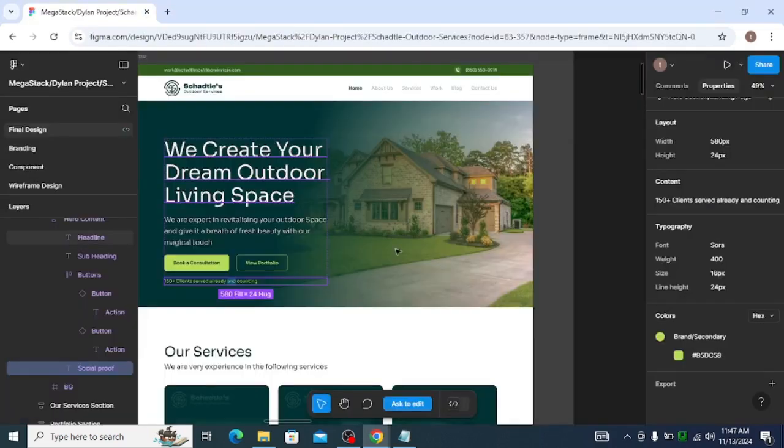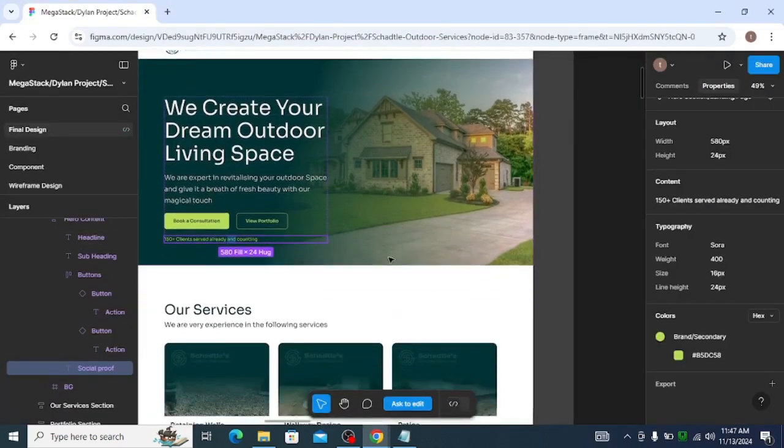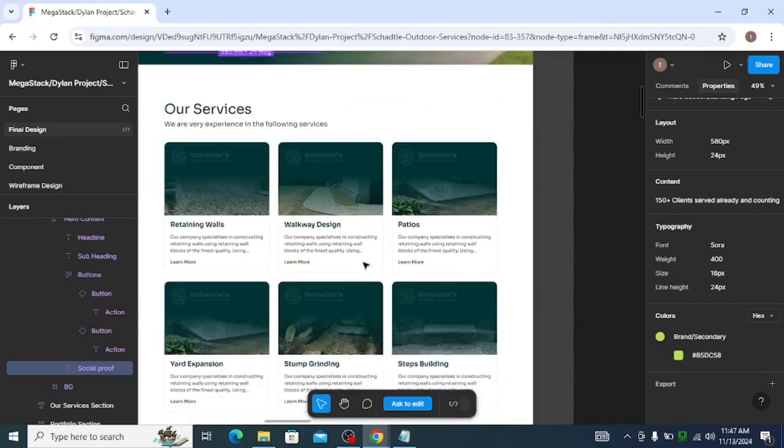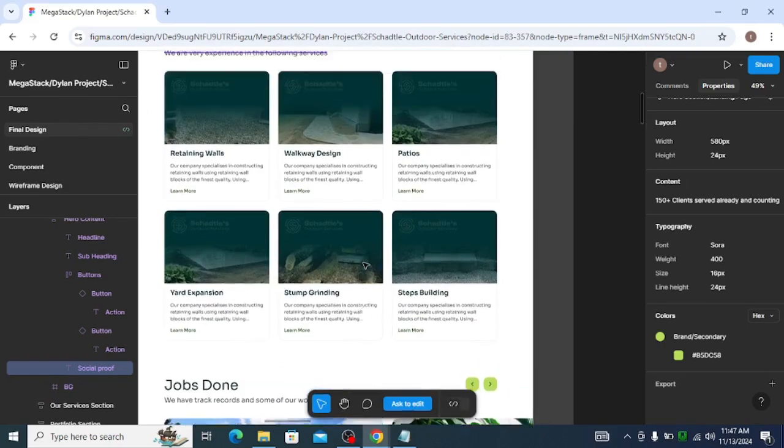So in the next session we will be dealing with our services section, whereby we are going to create this and then all this. So that is what we are going to be dealing with.